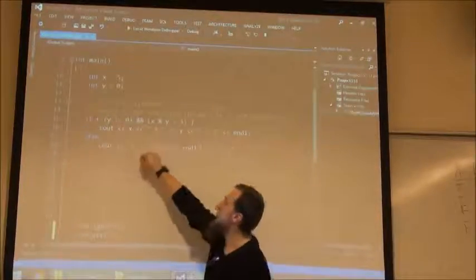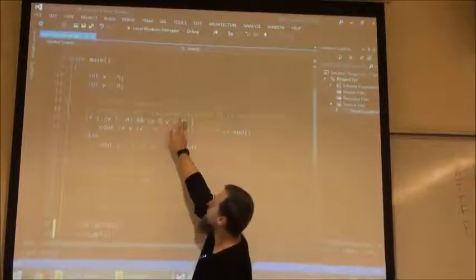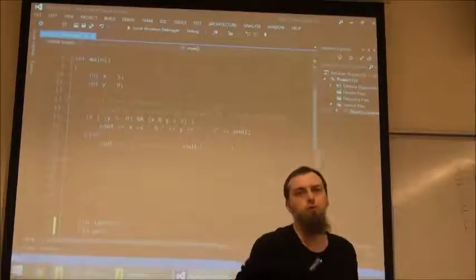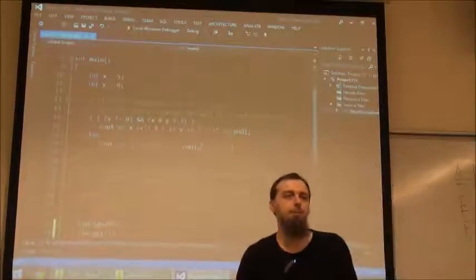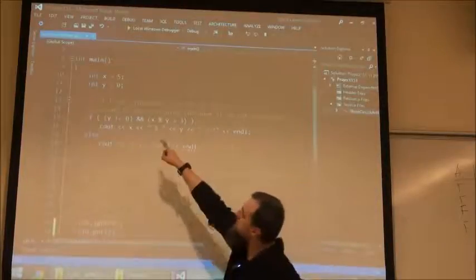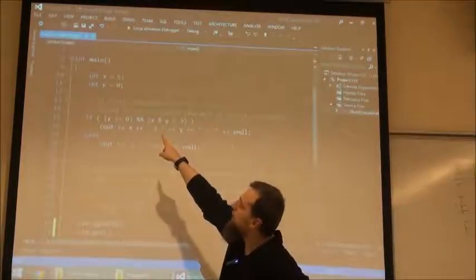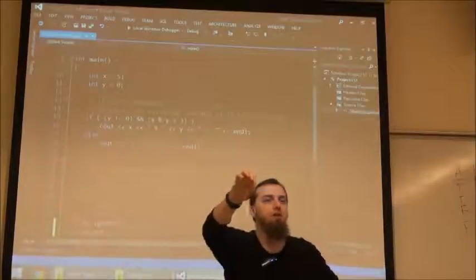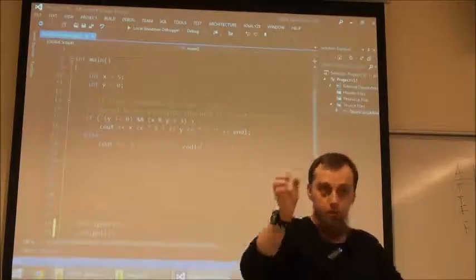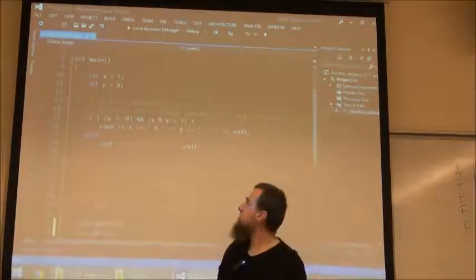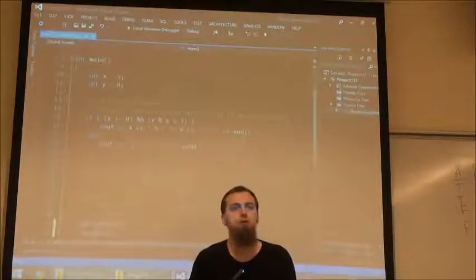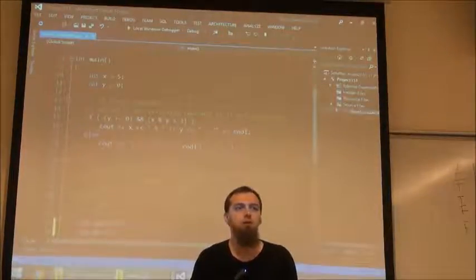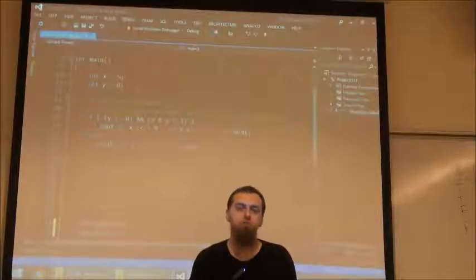What about the other statement? I'm saying x modulo y is greater than 3. Is it true or false? So x is 5, y is 0. When 5 is divided by 0, the remainder of this division is greater than 3. Is this true or false? What do you think? Why do you think it's false?